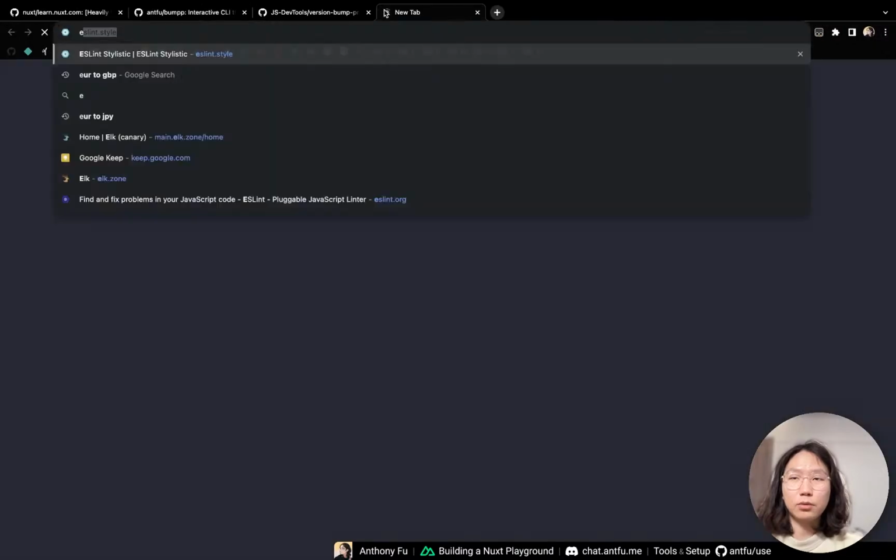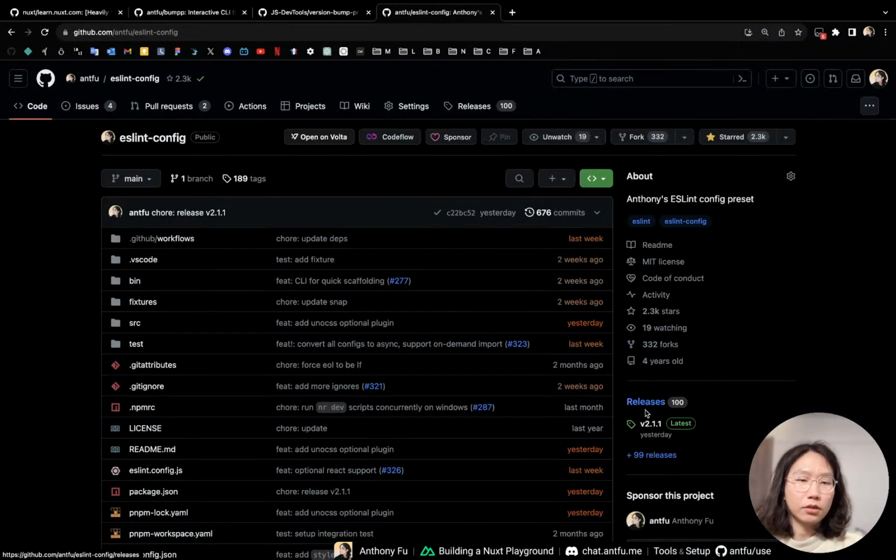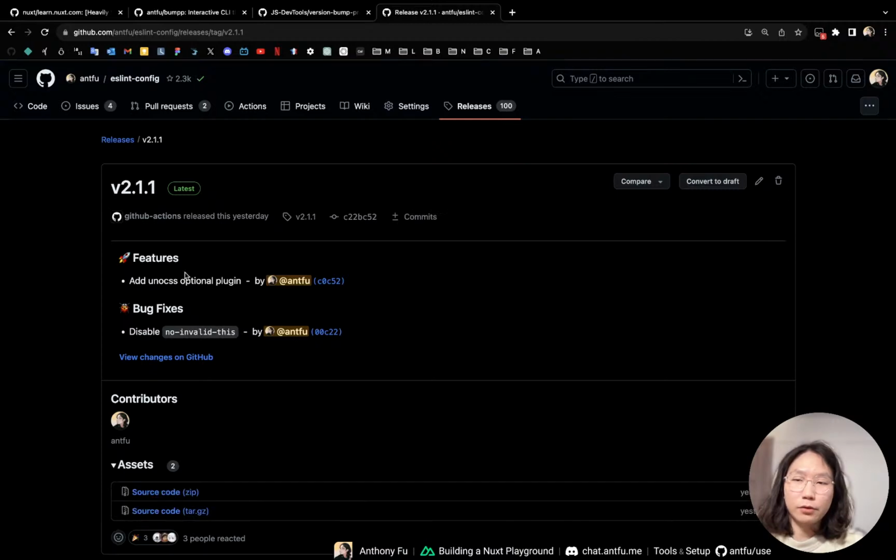And if I do, I can check the config. Yeah. So here it will create a release for this and generate the changelog, and that's it.